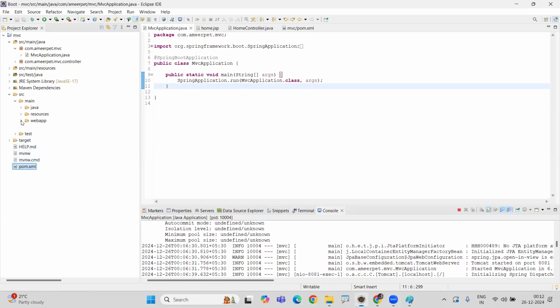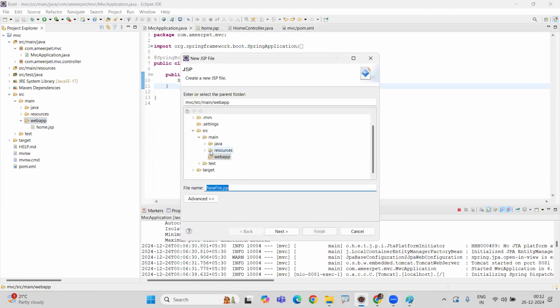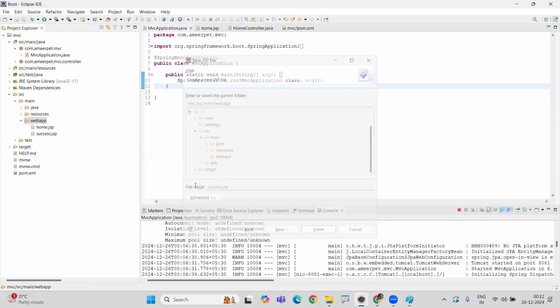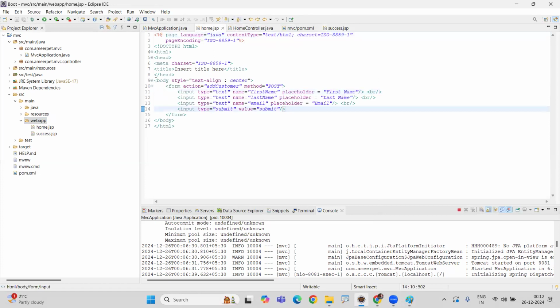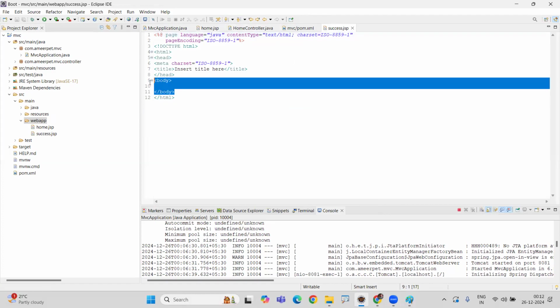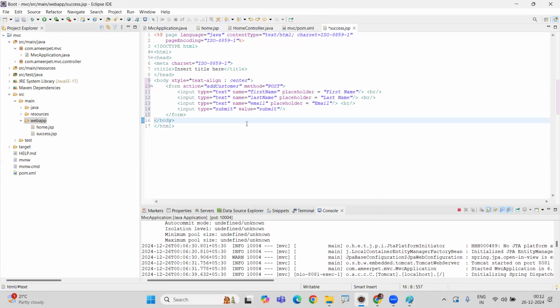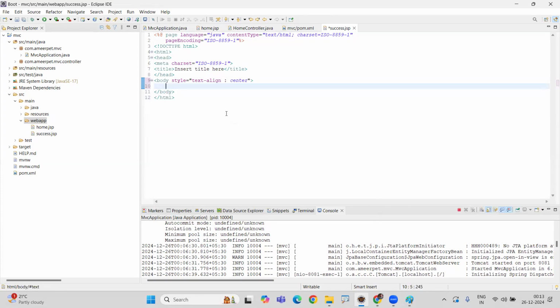So we are creating one more JSP page. The home.jsp page is already ready. Now we are creating another JSP file, the success.jsp page. And here we are collecting the same thing. I just want to display that information, centered. I'm not using a form and all that. I am removing everything, and simply I want to display that information.